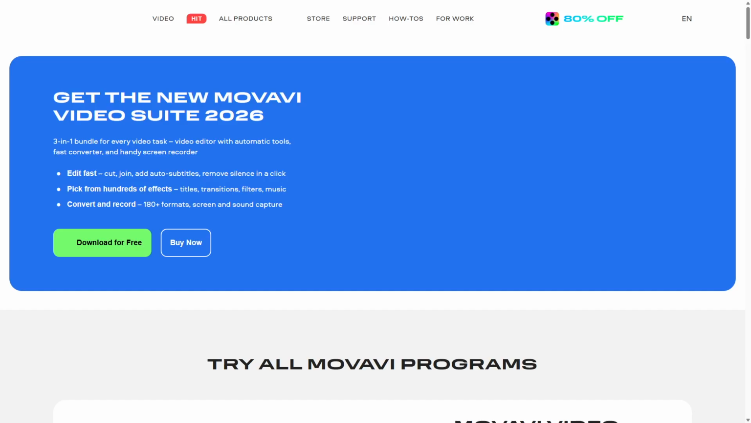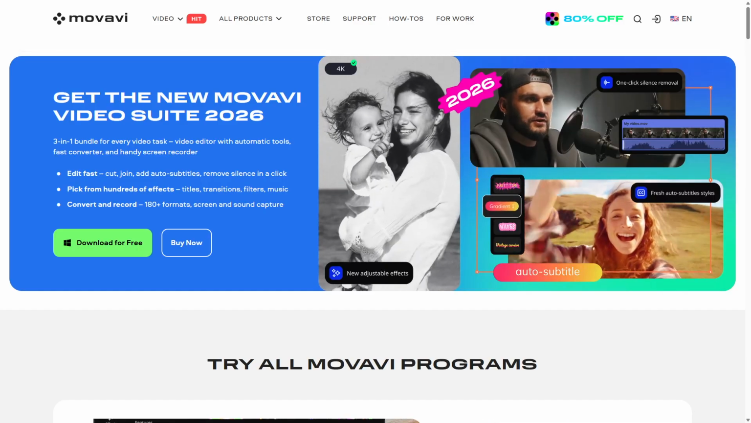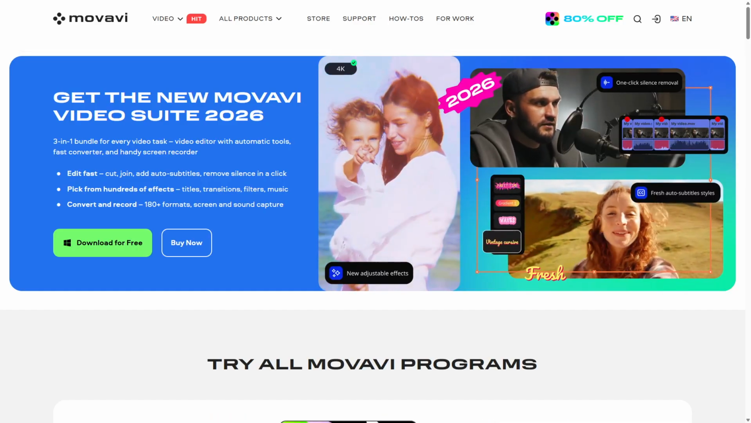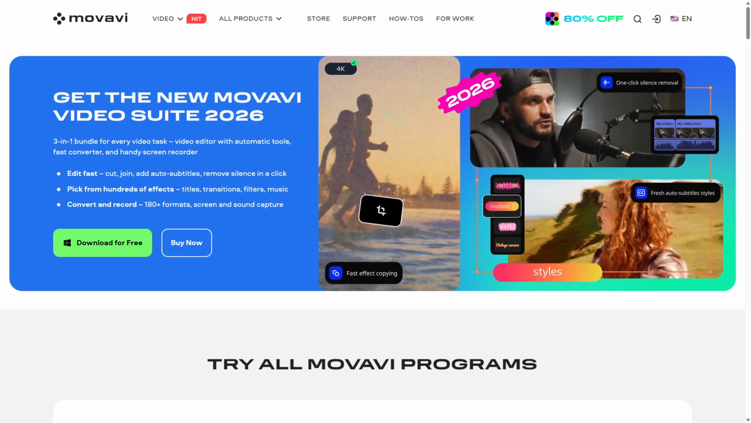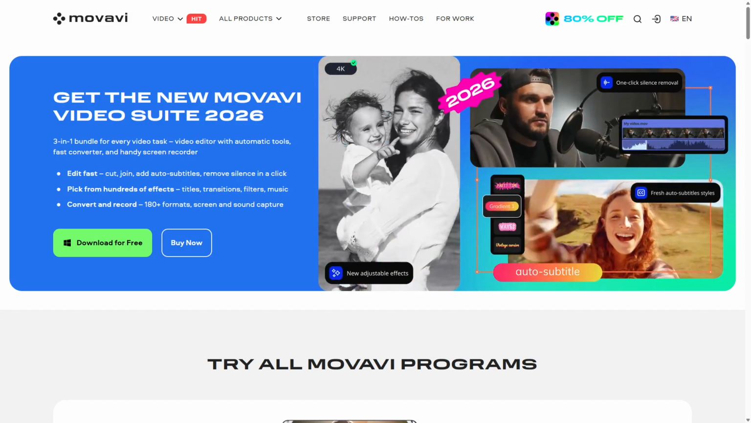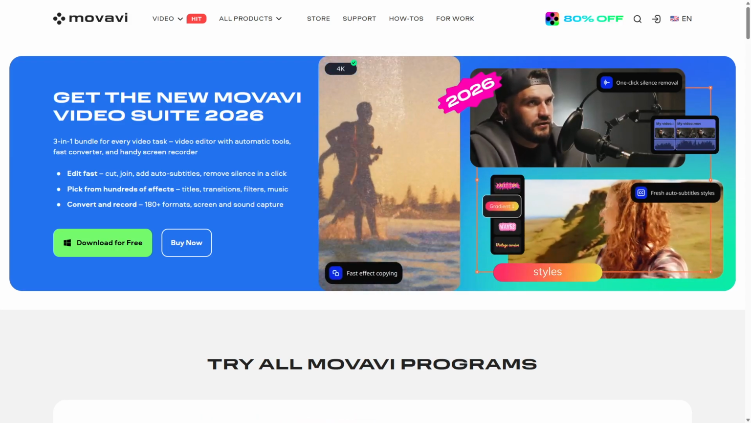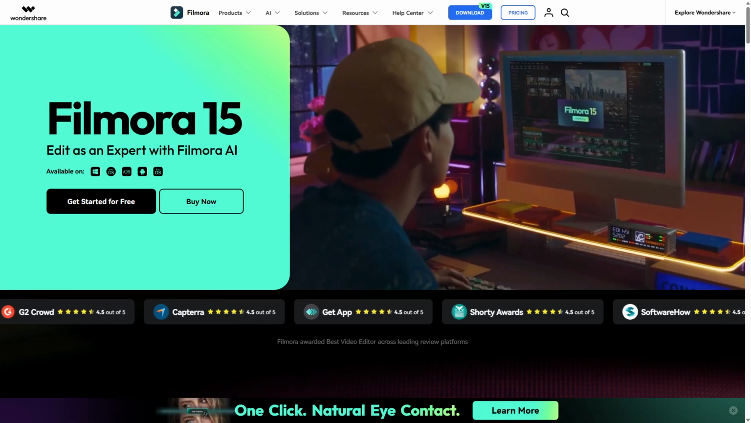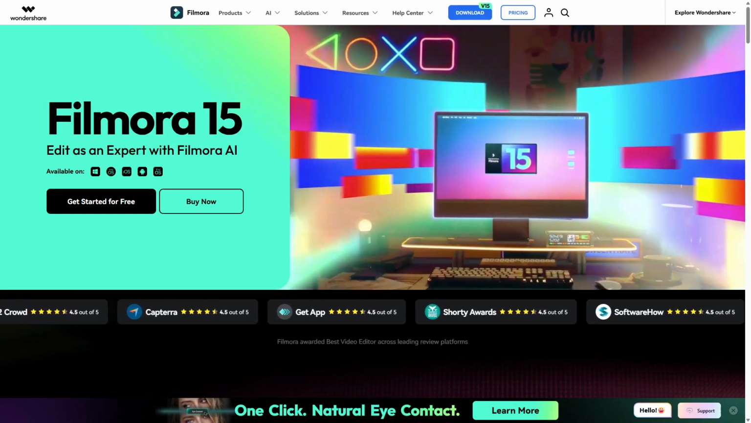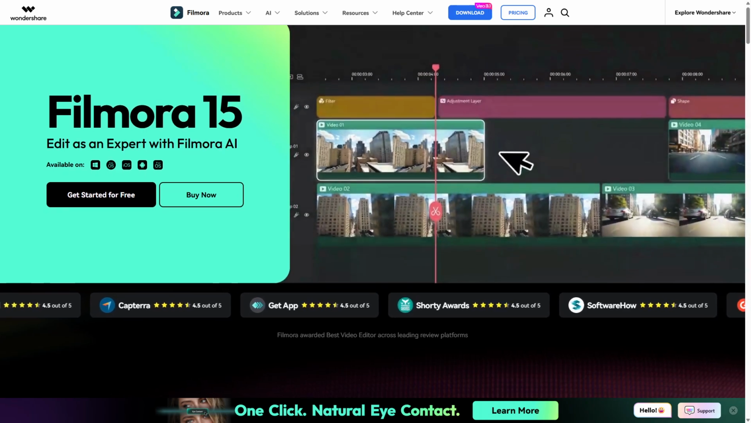Filmora and Movavi are popular video editors designed for beginners and casual creators. The core difference lies in Filmora's advanced effects and intuitive interface versus Movavi's simplicity and speed for quick editing tasks. Filmora is a versatile video editor known for its user-friendly design combined with powerful features.